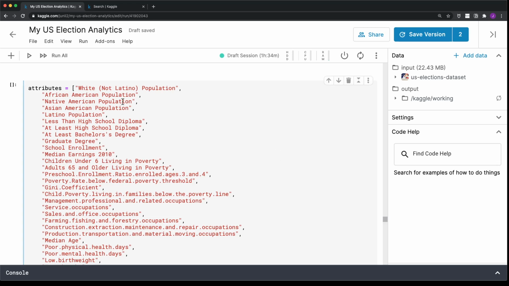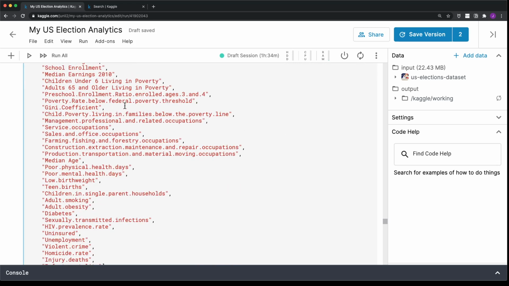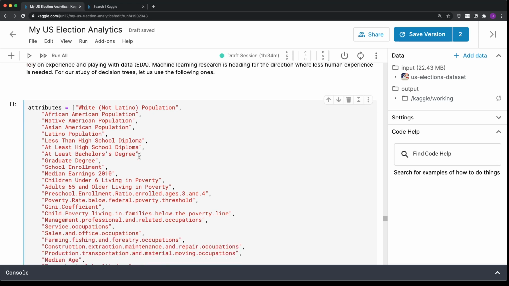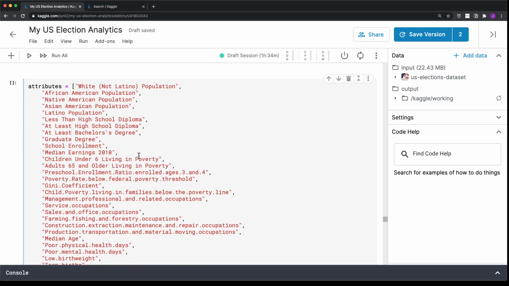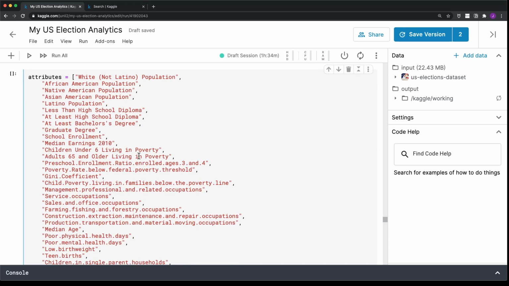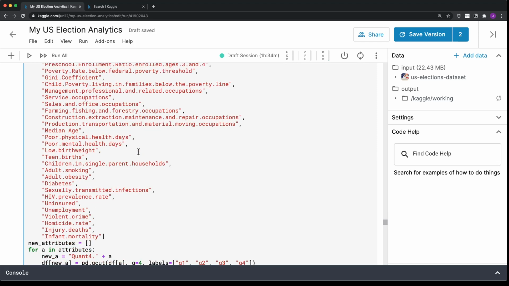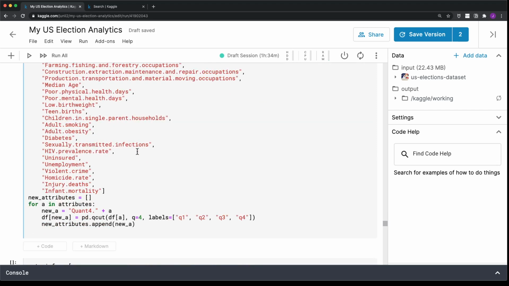So these are the general population information of the counties. There are a lot: the population of the people, the education, poverty, some medical issues, occupations of the residents, and so on and so forth. And let's do some systematic building of lots of attributes.